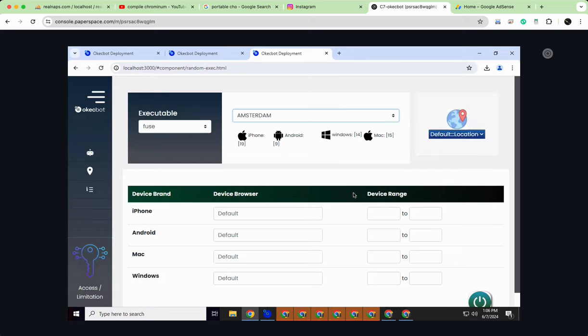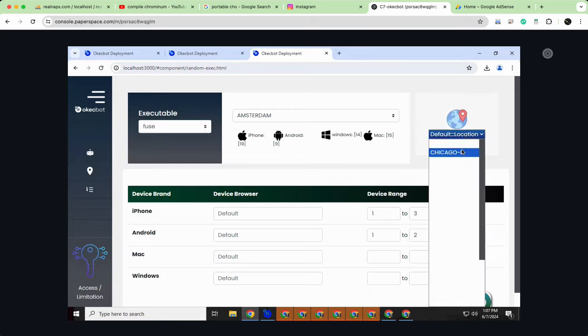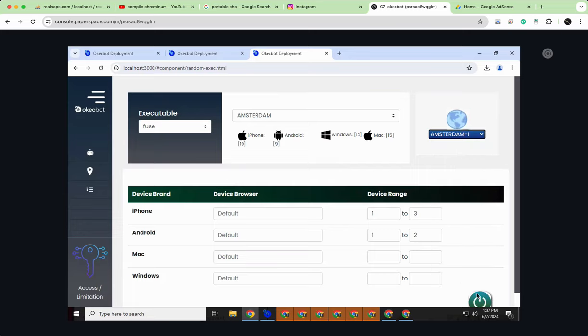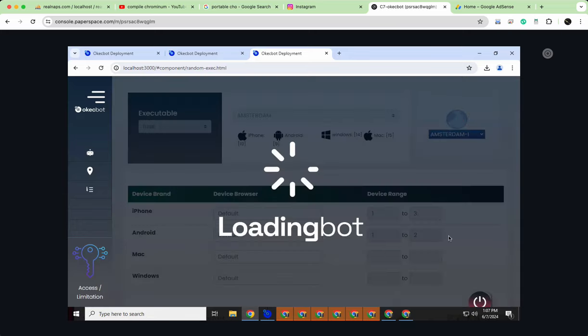So I'm choosing Amsterdam. In Amsterdam, I'm gonna put in 1 to 3, 1 to 2, and I'm gonna choose my location to be Amsterdam. Now I didn't get to talk about proxies, and that's practically because on this particular account there are different proxies, which is location already set. So I'm actually going through this location and I'm driving traffic from there.